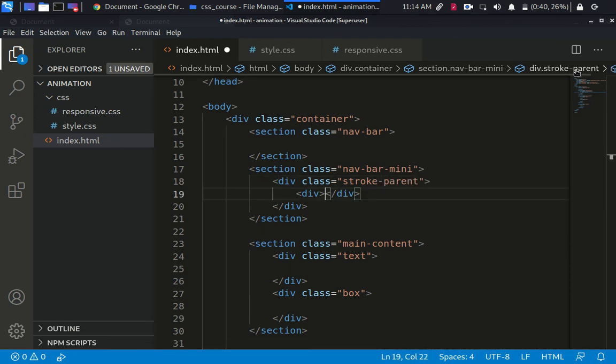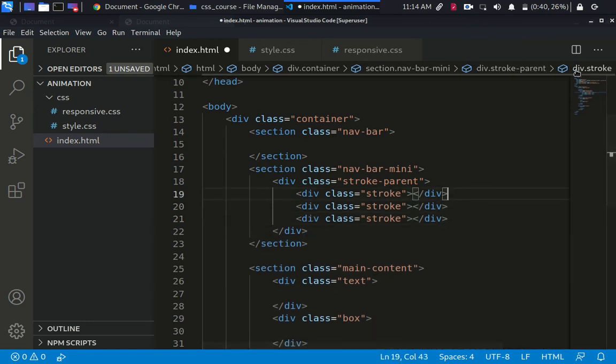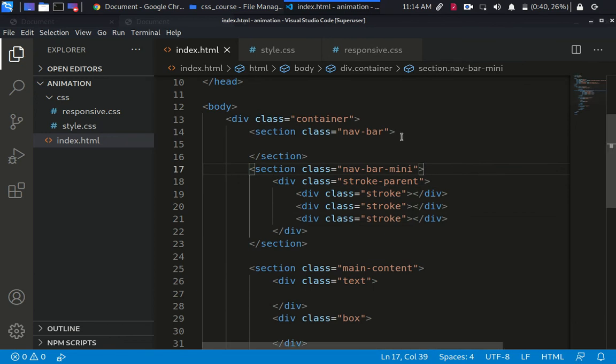So inside this guy we are going to have a div with a class of stroke. Each of them is going to be stroke. Ctrl V, we just want 3 of it. So what we have right here is also a class, power mini. Then we have stroke parent, stroke.